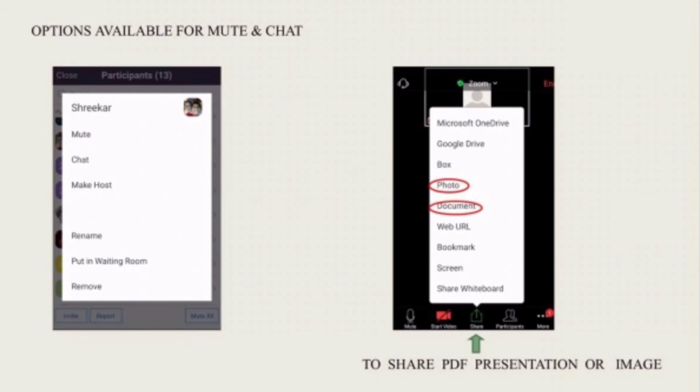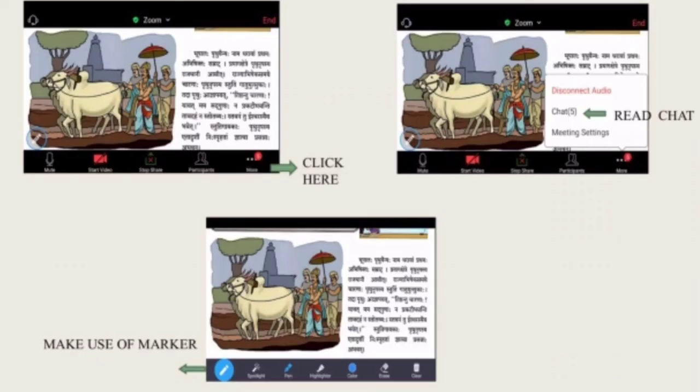For teaching, as we saw in the beginning, we should at least show some photos or a PDF document. For that, you have to come to the home screen once again, where you will find a green share option. Once you click on share, you will find photos, documents, Google Drive, and many other options, but we can use photo. Whatever we have written on the page, we can show as a photo of that page, or we can show a document in the form of PDF. So click on document and open your document accordingly. After doing this, your document will be shown on your screen.